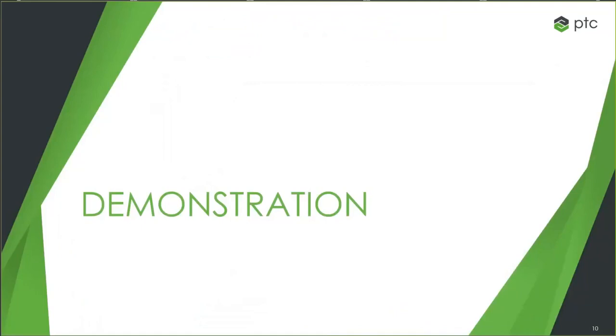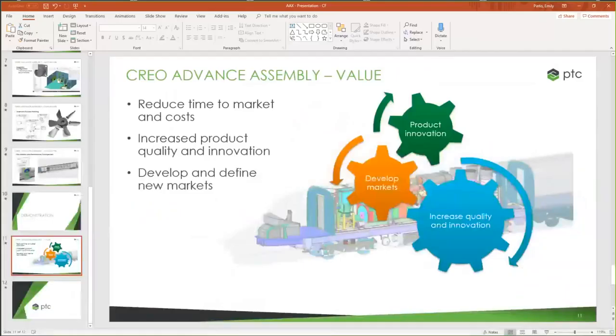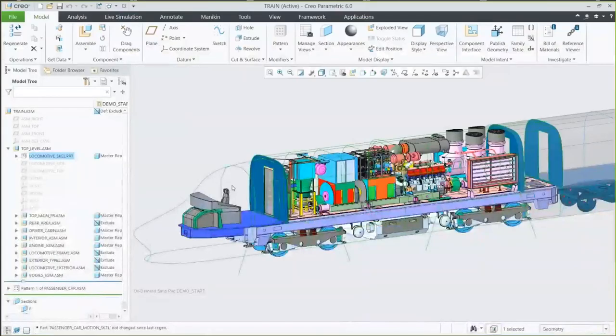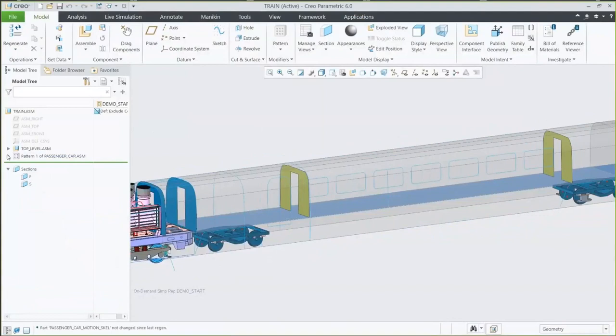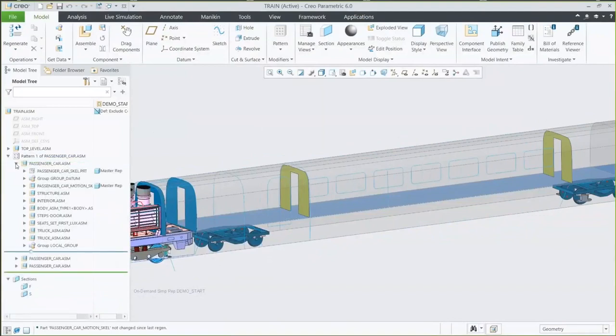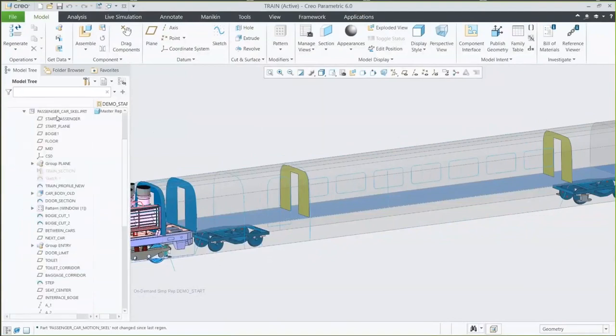We can move now into a demonstration. So we're going to look here at our Creo window. We're going to look at a train assembly. This is a large assembly, and any large assembly should be covered under this train assembly because there are a lot of parts. There's a lot of stuff going on.